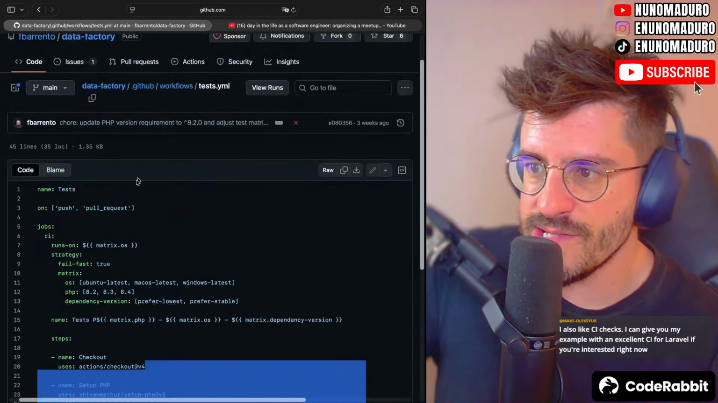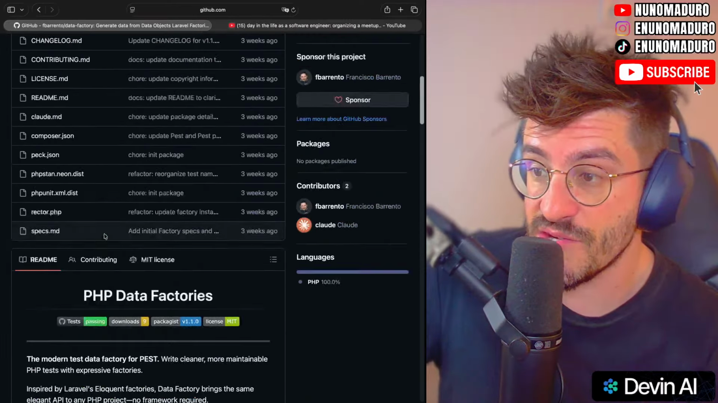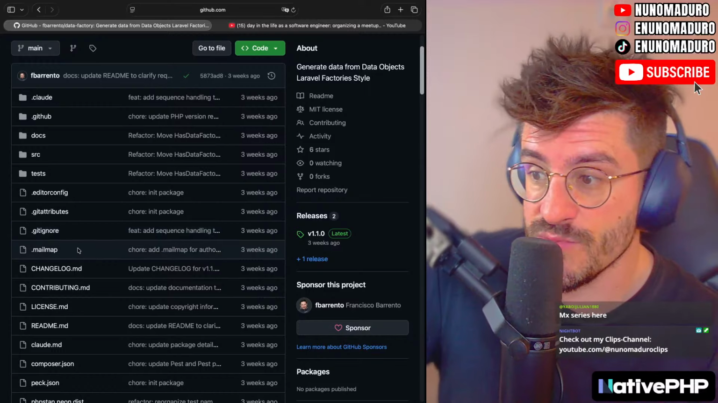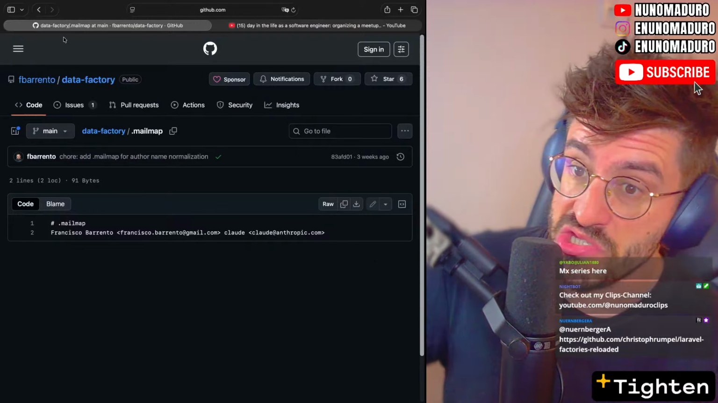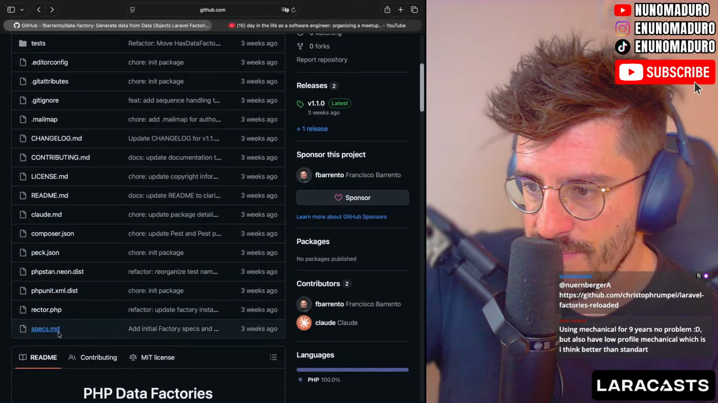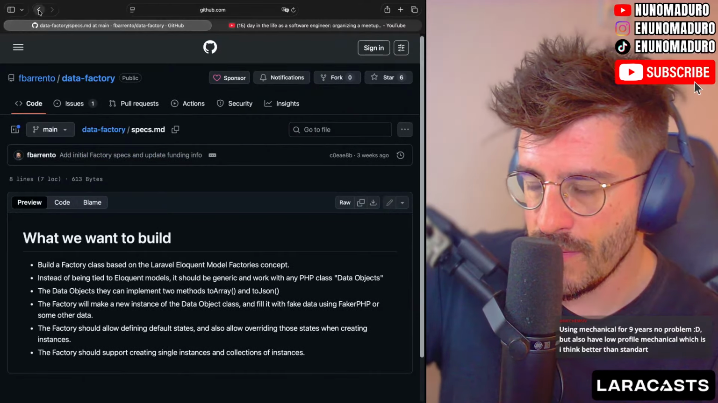So Fberento, this is looking fantastic so far. Everything I have seen is looking fantastic. I don't know if you have used my starter kit or my skeleton kit. If you have, that's a good idea as well. What is mail map? Interesting. I don't know what this is. What else do we have? We have Pack PHP, cool stuff, specs.md.